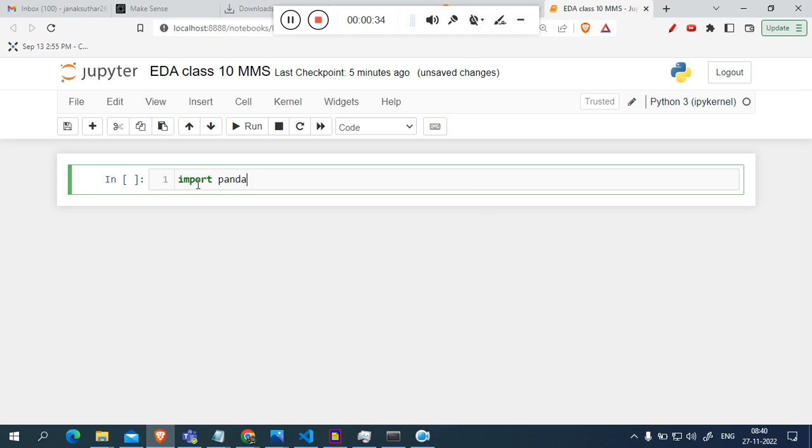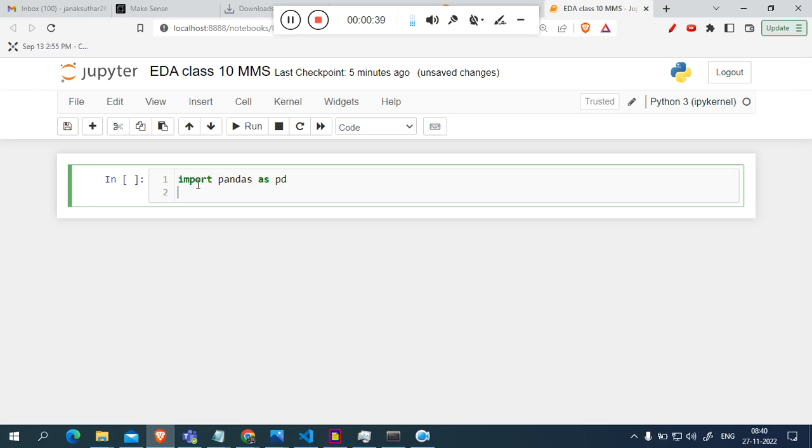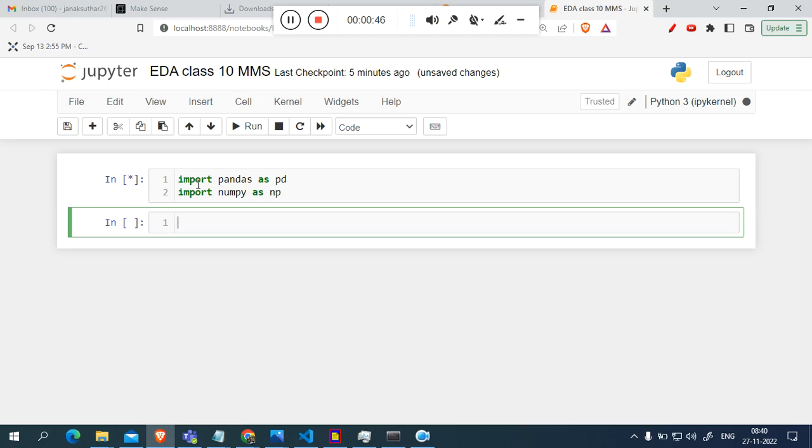Import pandas as pd and import numpy as np. Okay, these two only we will use right now.